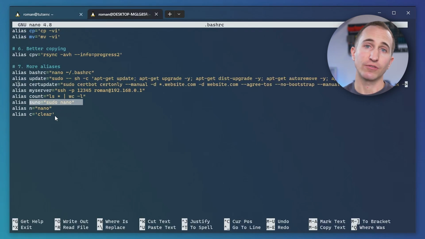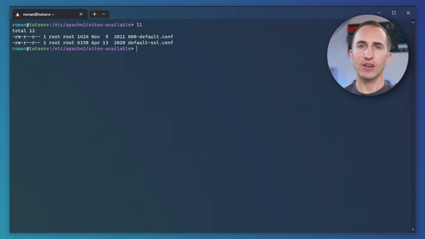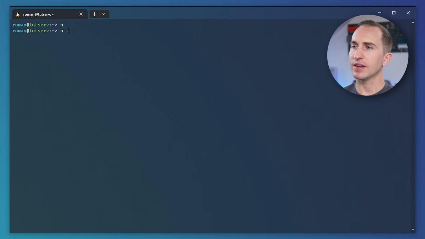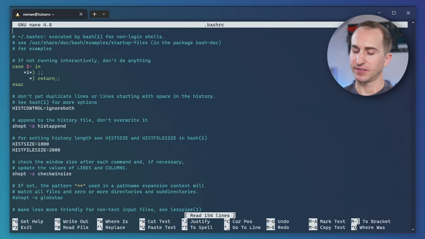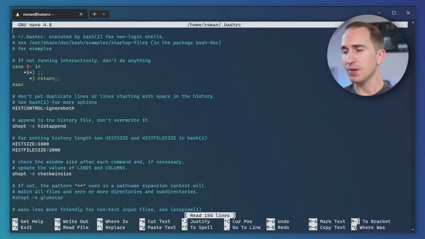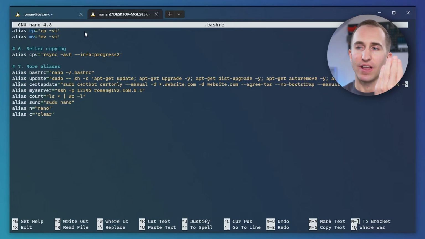S is a shorthand for sudo nano, and for any configuration files that you need to modify as the root user, you can just type it followed by the name of the file, ta-da, and you can edit the file. And if I do sudo nano bashrc, we can edit the bashrc file, but I can do it even quicker by just typing bashrc, and then finally to clear the terminal.